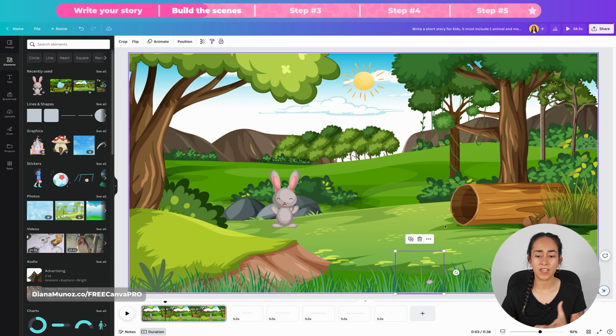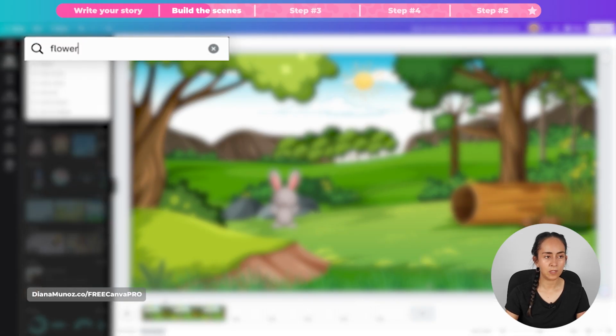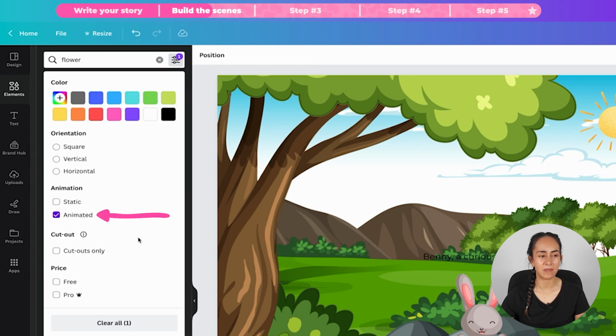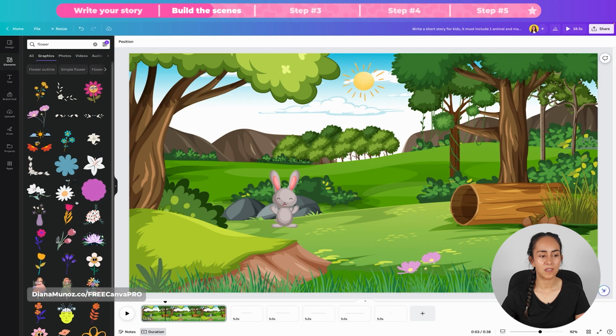So how do we find these elements at the bottom? If you want to find, for example, this animated flower, go to the search bar and type flower, hit enter, and then we are going to use this filter right here and select animated. Then go to graphics, see all, and you will see a bunch of different animated elements in here.